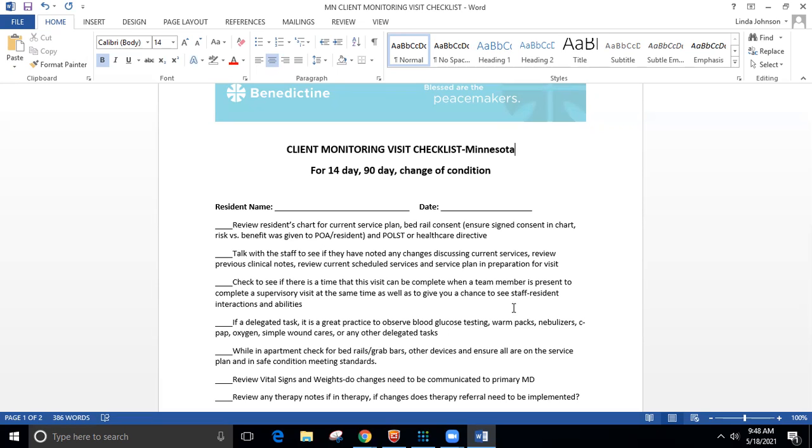We also want to talk with staff to see if there's been any changes that they notice reviewing those services. I'm going to look at their clinical notes. I'm going to check their scheduled services, talk about the aides if those are still appropriate. And then I'm going to make sure that the team knows when I'm going in to see the residents so we can discuss their services with them at this time. I would really like to watch a delegated task if possible, more of an eye drop, a blood glucose, maybe a Hoyer lift, easy stand, anything that's kind of out of the norm.